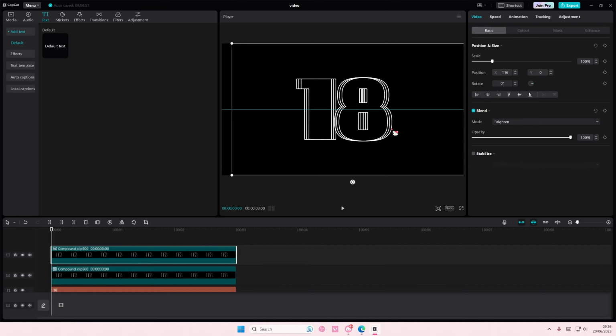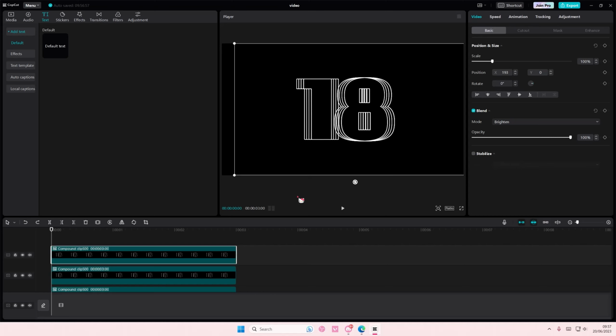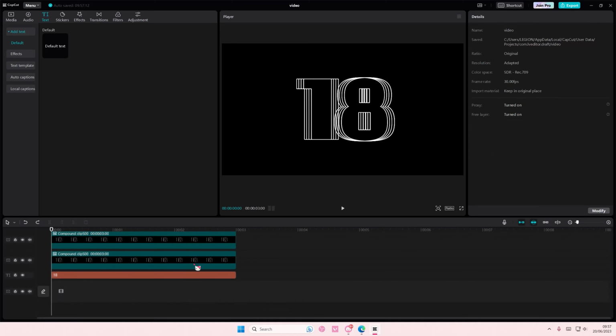Then you're just going to copy and paste that a lot of times to create the effect like that. And you can adjust it by like even going downwards a little bit if you like to, or you can just leave it straightforward like this. And that's it. Super simple.